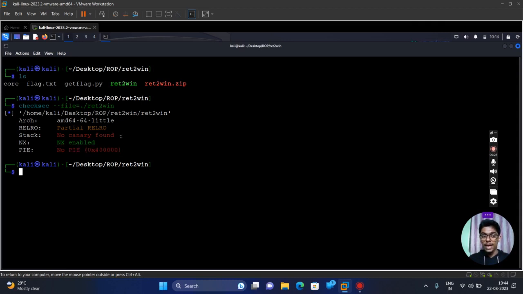Okay, so a stack canary is a type of stack protection. If the attacker enters a particular amount of data and it overflows into the adjacent memory, it does not check for the data which has been overflowed onto the instruction pointer. Where the canary is present, it checks for that canary.